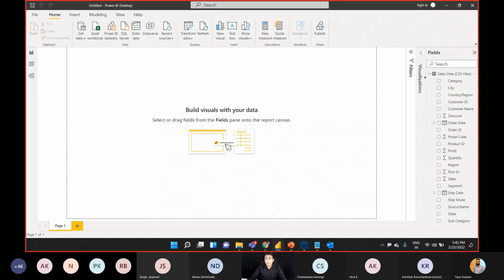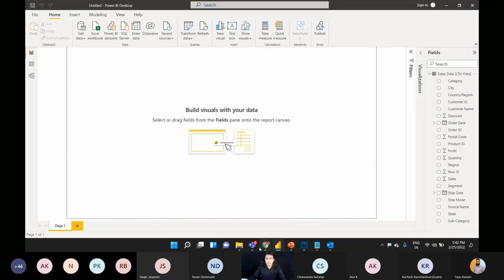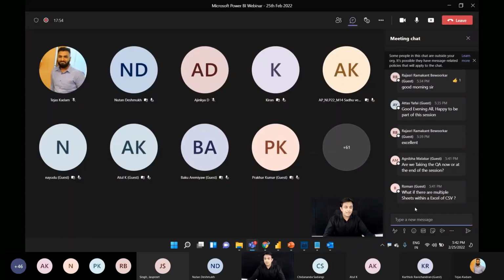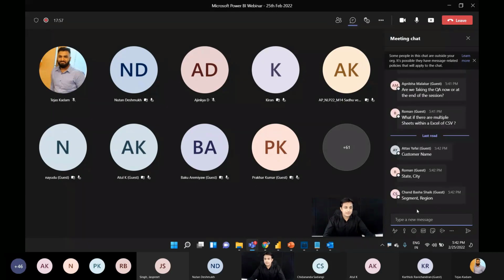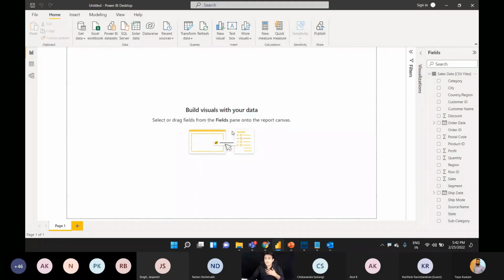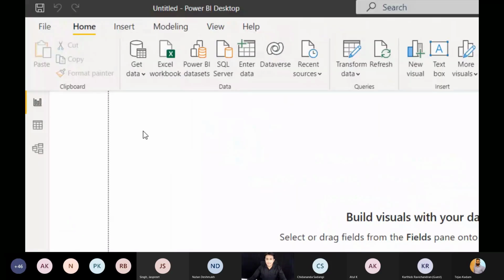Now, everyone, I hope you remember the column names which I've written. I want you to just type any 2 column names in the chat window, one textual, one numerical. Okay, please type in the chat window, one textual, one numerical column. I'll read the chat and prepare a report according to you. Any 2 column names: segment, region, state, city. Perfect. I got 2 column names. Please see, I'm very new to Power BI. I do not know how to use Power BI, but I know I can just double click here.